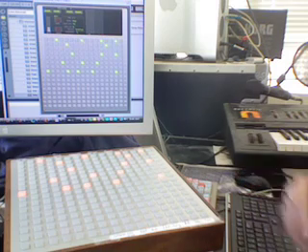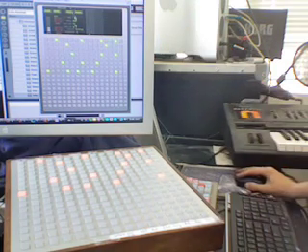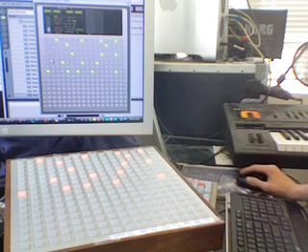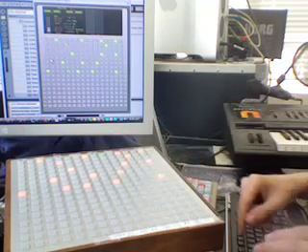I had forgotten the hotkey there, but it's actually a shift click and paste. And what that will do is duplicate your pattern 1 to pattern 2. So now we have two versions of the same thing. And I could make a variation now here on the buttons.